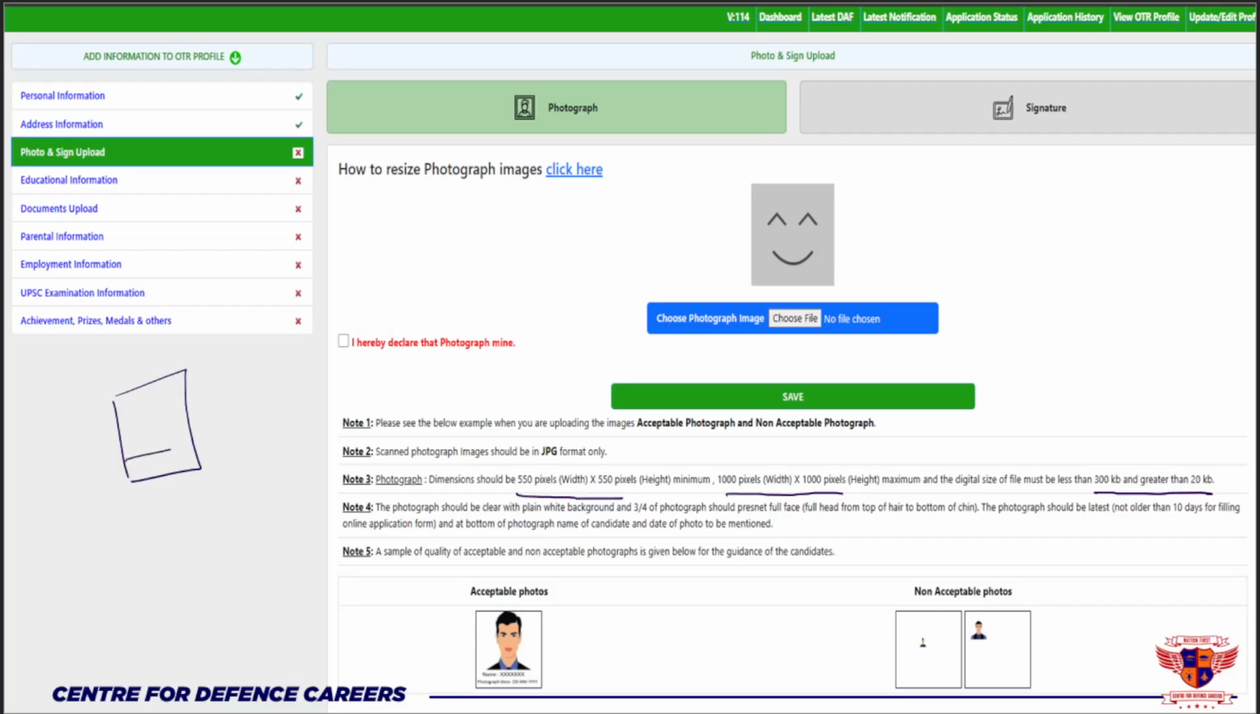Okay, so if this is your photograph, three-fourths of your photograph is going to have your face in it, and the rest of the part will have your name and the date on which the photo was taken. And this information should be typed over here as it is ideally given in the picture. Okay, these kind of photos will not be accepted.